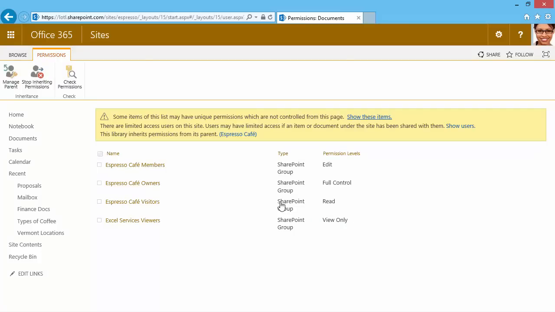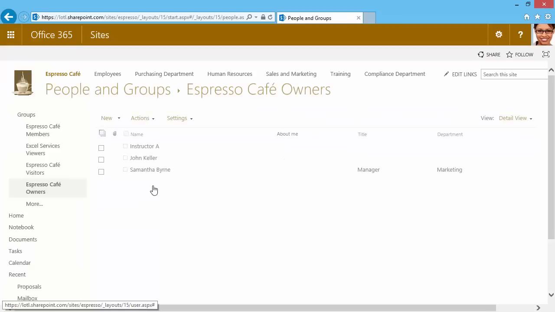So here we have a column for the different groups and the type and permission levels. Members can edit, owners have full control, visitors can read, and then we have Excel services viewers and they can view only. So what I'm going to do is just check. Today I'm going to be working with just owners. So I'll click on that and check. I've got introductory, and today I'm going to demonstrate with two characters, Samantha Byrne and John Keller. So we'll work with those two, and I'm going to split my screen and show you side by side how this collaboration and sharing works. So there we go. We've ensured that our permissions are good and everybody has editing rights within that document library.